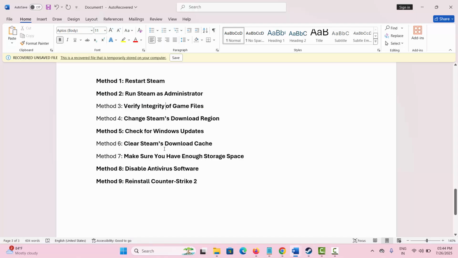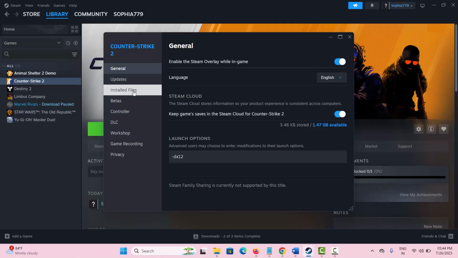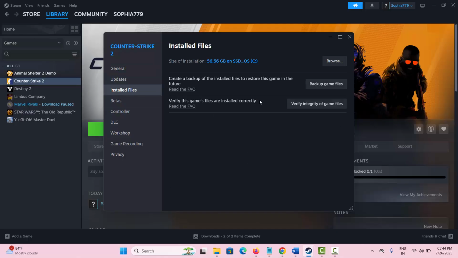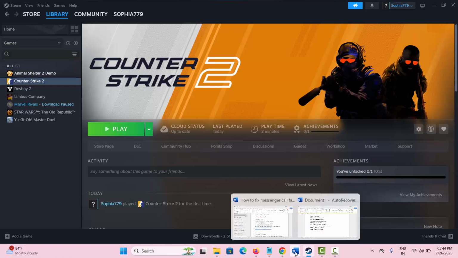If not, next solution is to verify integrity of game files. For that, you need to go to Steam, under library section, select the game, right click on it, click on properties, then install files, and here you need to click on verify integrity of game files. After the game files has been verified, now try to launch the game and check if the error is resolved.